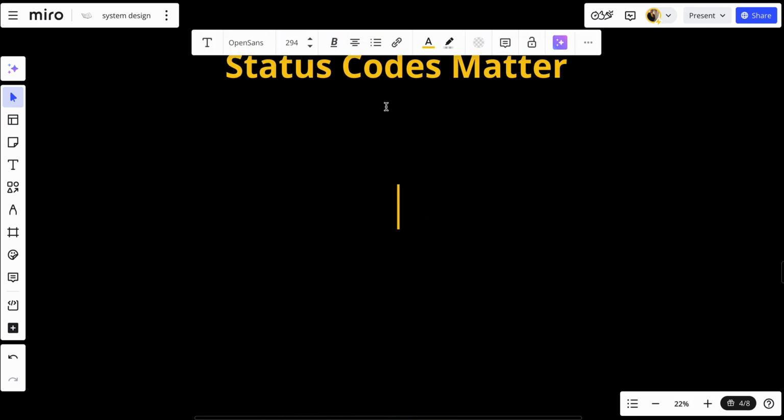Number three, status code. Status codes matter, and this is really important. Always return appropriate HTTP status codes to indicate the result of an operation. This helps API consumers understand what happened without needing to look at the response body. Some of the most common ones are, for example, 200 OK, and this one means everything went as expected.